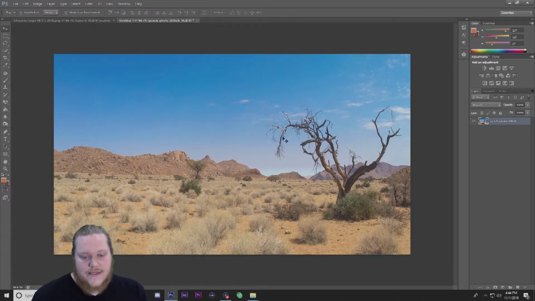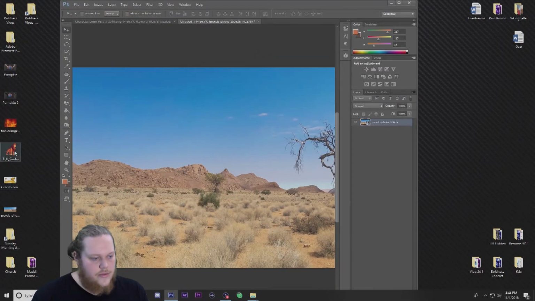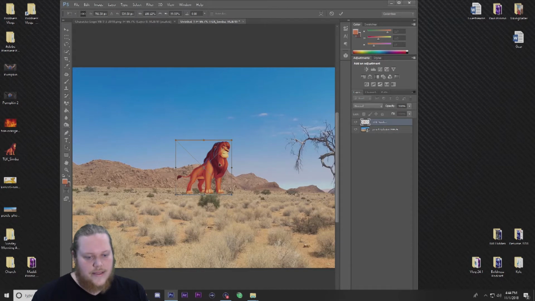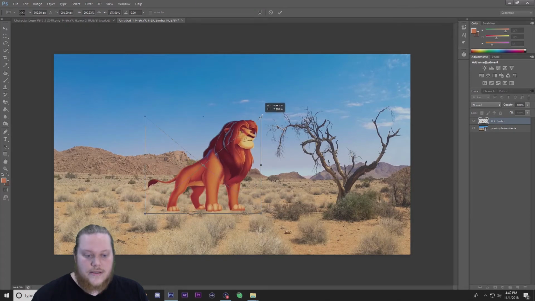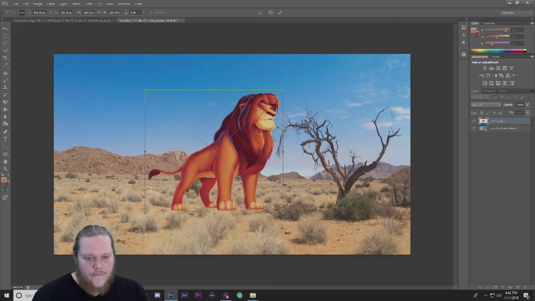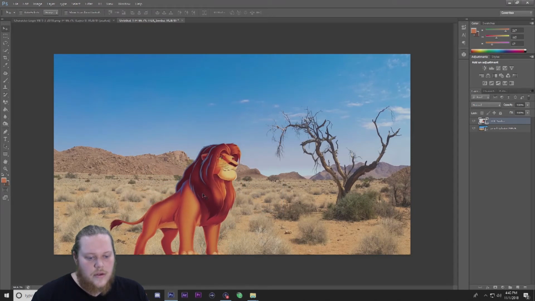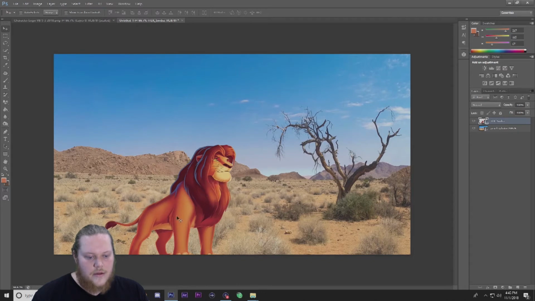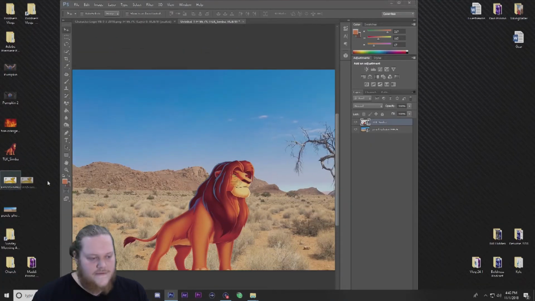You can rotate it. So cool, we have the awesome little African savanna here, and we can pull over Big Simba, and you can see it's transparent. Super cool. PNG images are awesome, and still in that Control T mode. So make Simba a little bit bigger. Maybe put him down here. Look legit.